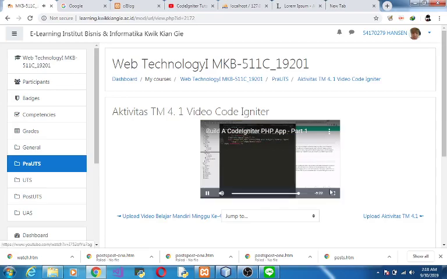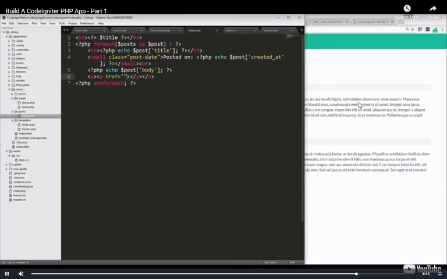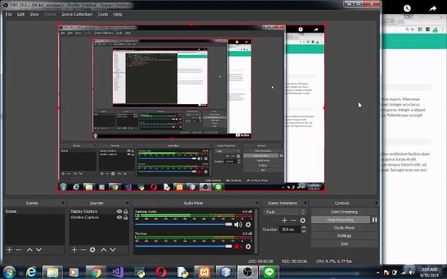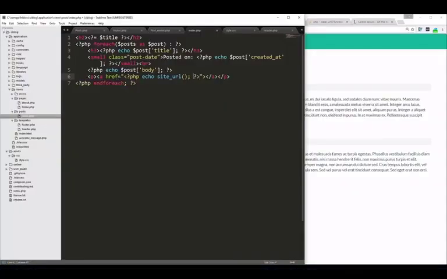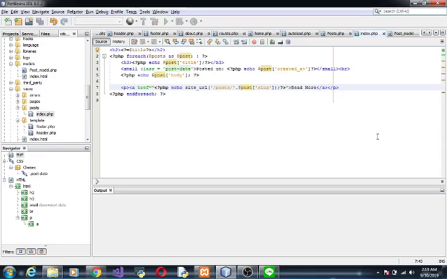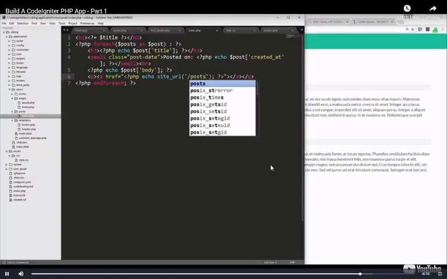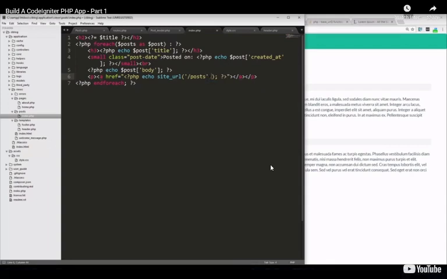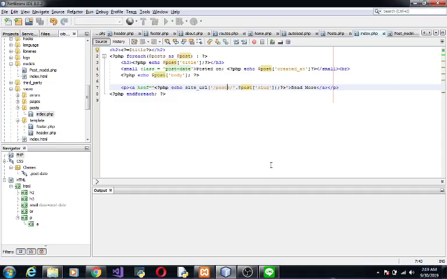btn and btn default. Link. Okay, so this is going to go, let me say PHP echo site_url, and in here we're going to put slash posts. Let's see, slash posts, and bear with me here, I'm just trying to figure. Okay, so we want posts and we want the slug.